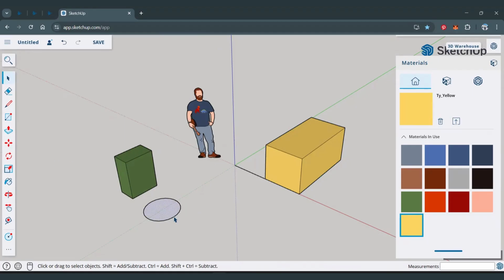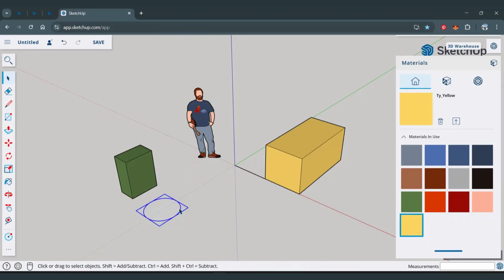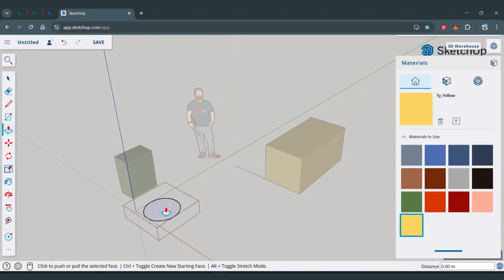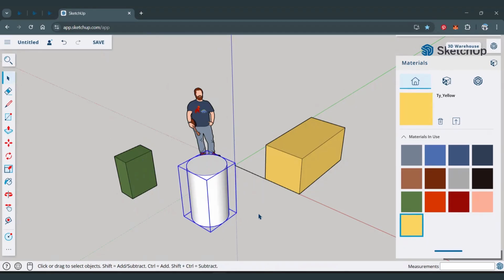Now, just a quick discussion, although I'm going to do a separate video for this one. If you double click on anything like this, right click, you can turn it into a component, which is editable. I'm going to make a separate video for this, but for now let's turn it into a group. So if I push and pull this, it would be a lot easier for me to move this, like so.